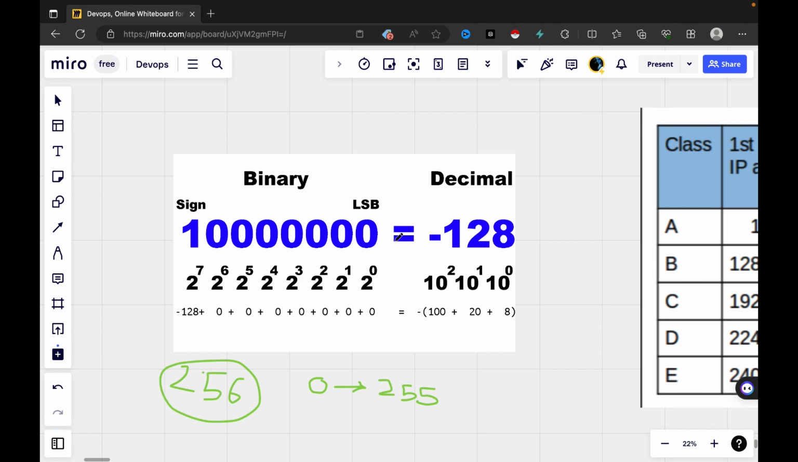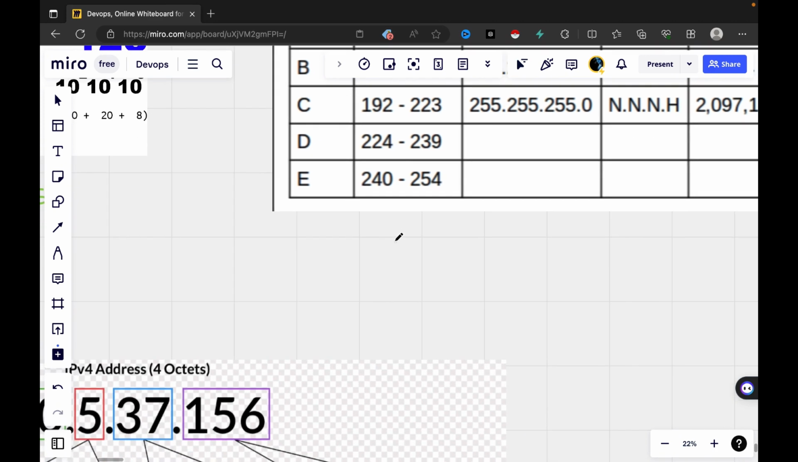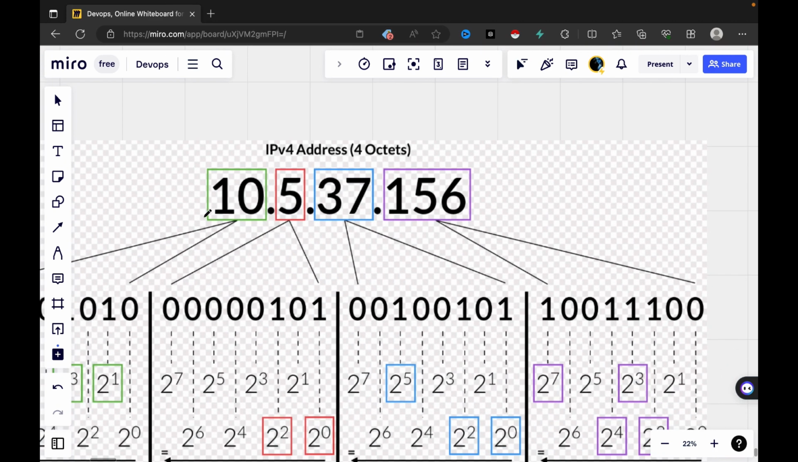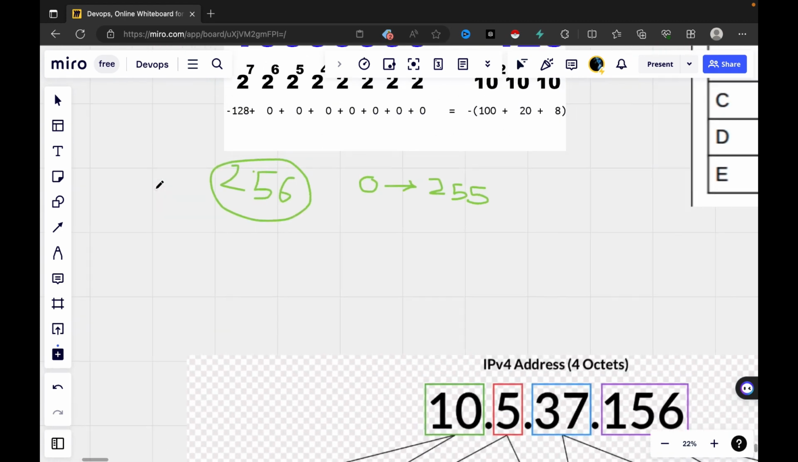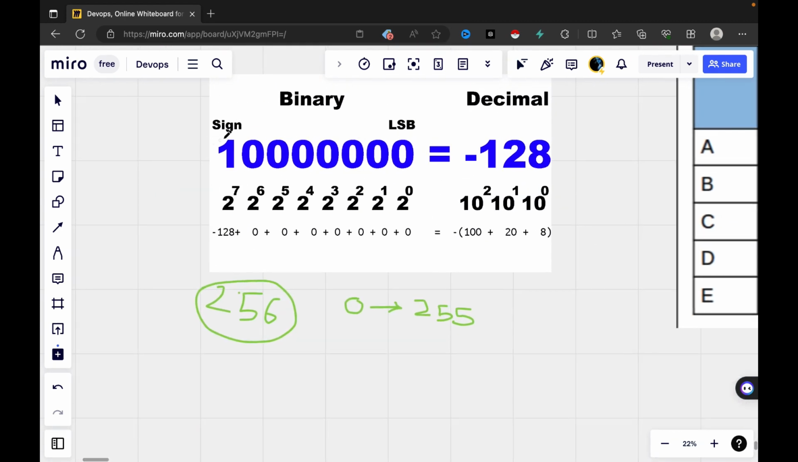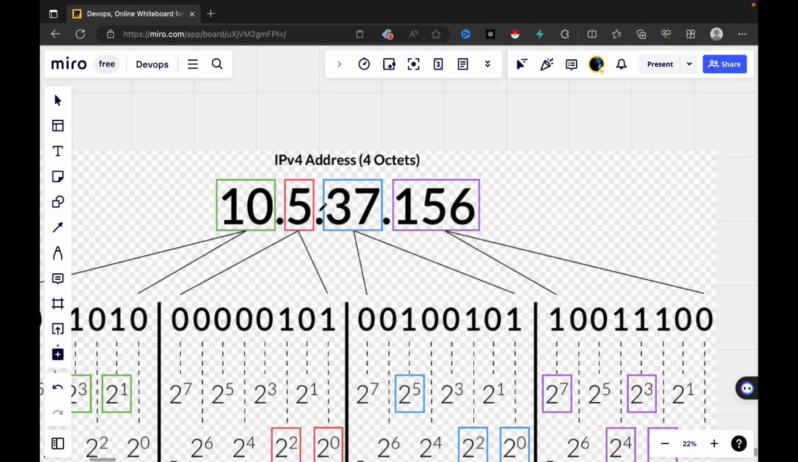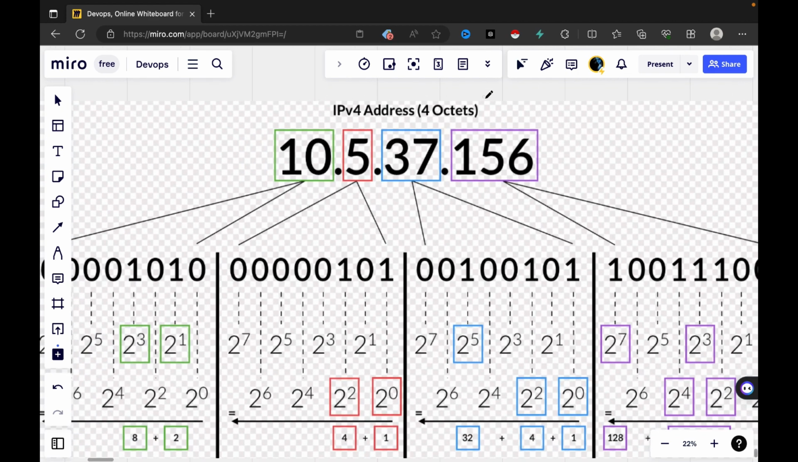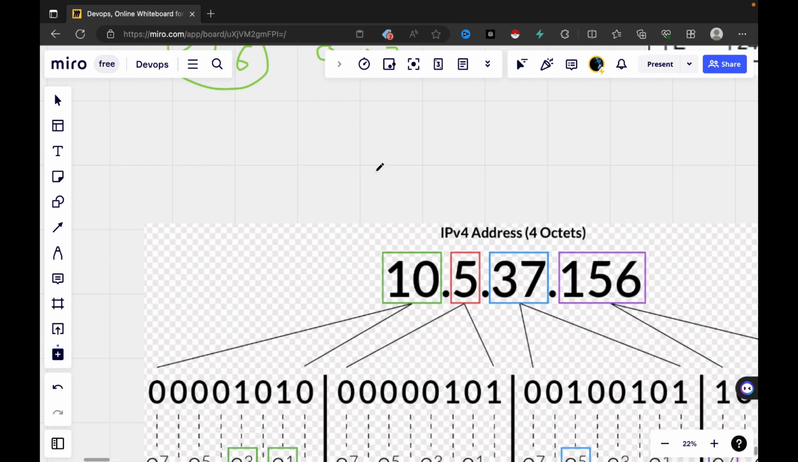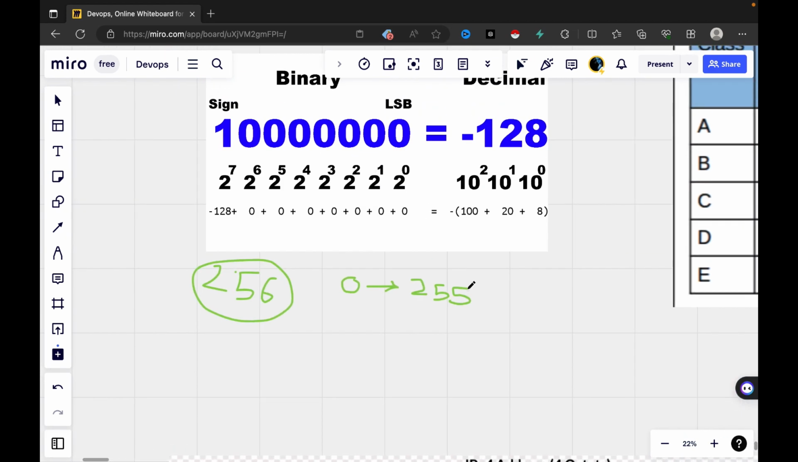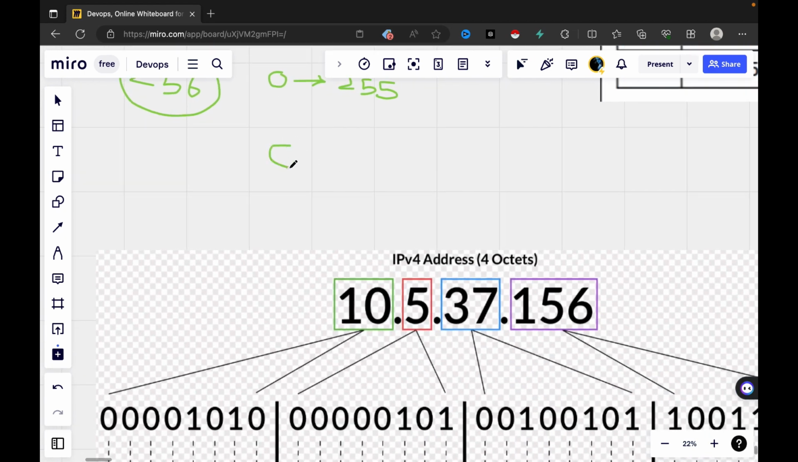Let's take an example of this IP address. Each IP address will have 4 octets. If you remember, I just explained that 8 bits would be 1 octet. So right now all IPv4 addresses will have 4 octets, which would be 32 bits. That would be 8 into 4, 8 bits into 4, which is 32 bits.